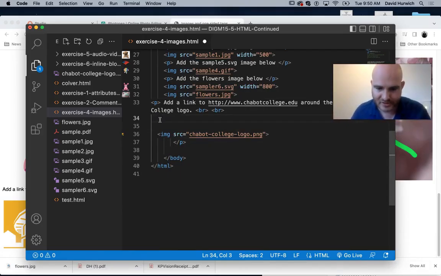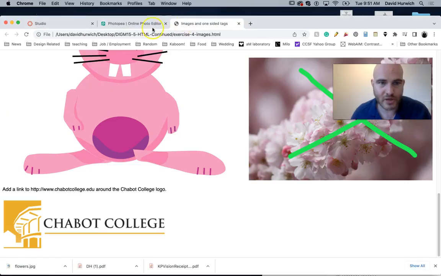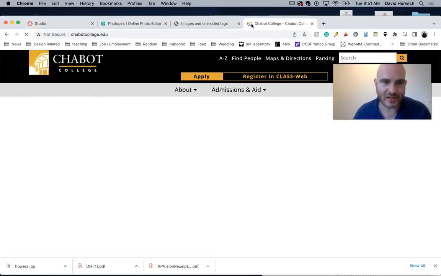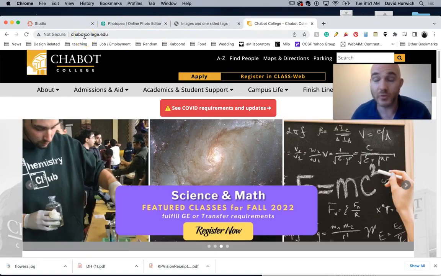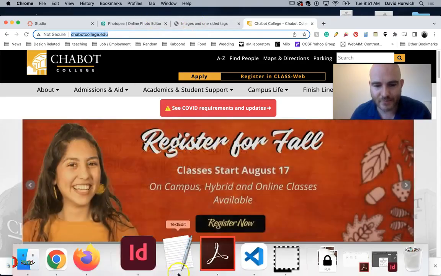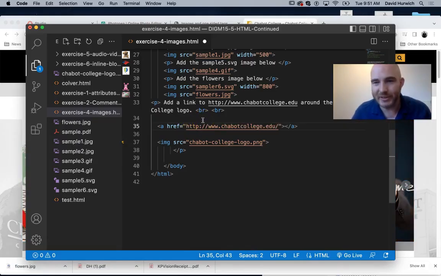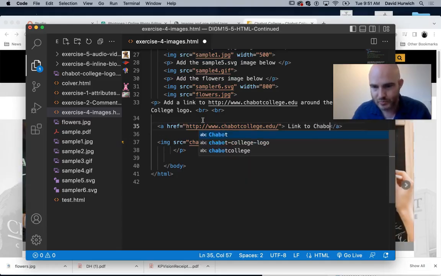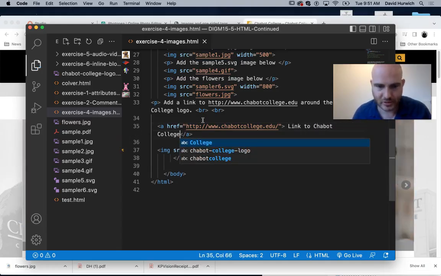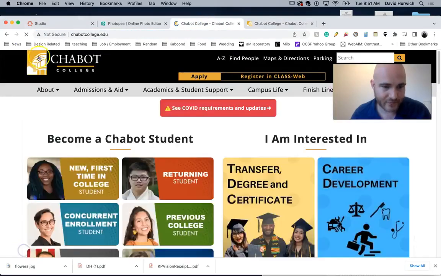Normally that would look something like this, where we say a tag, href for hypertext reference, and then you would put in the URL for the website. So we want this to go to chabotcollege.edu. I'm just going to type chabotcollege.edu into my browser here, highlight this and do a Command-C or Control-C to copy it. And I'm going to go back and paste that right there. For now, let's just do a literal link. So I'm just going to say, link to Chabot College. Okay, I'm going to save. Let's go back. There's my link. I can click on it, and it will go.